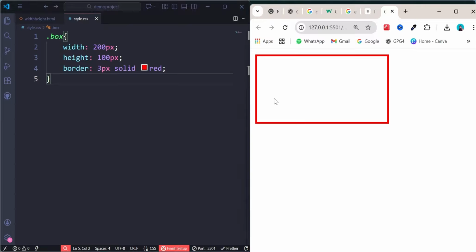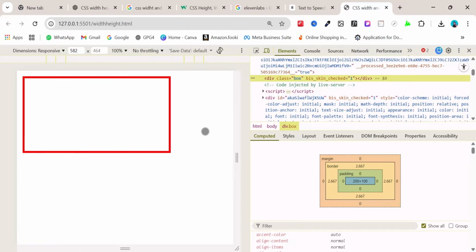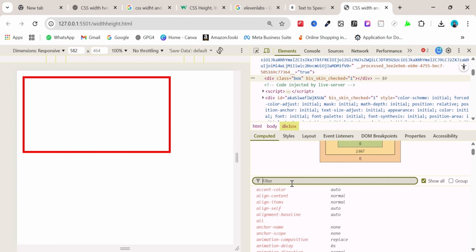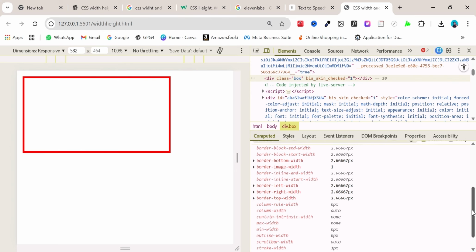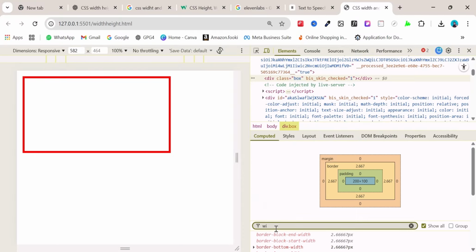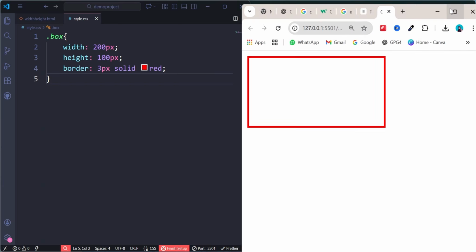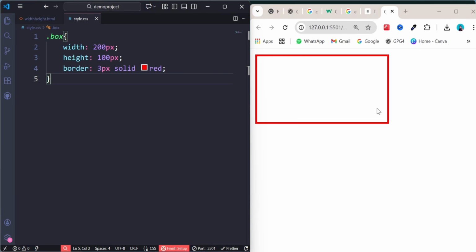Let's right click on this and inspect. You can see the 200 is the width and 100 is the height of this element, and that is pixel. You can also check the properties here. Just search for width. You can see width is 200 pixel. Similarly, you can search for height. So height is 100 pixel. So we have used the pixel unit to set the height and width of this box.